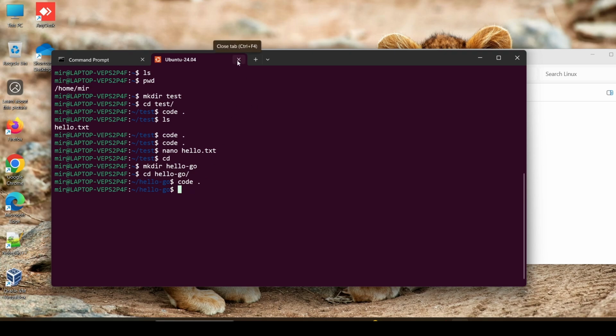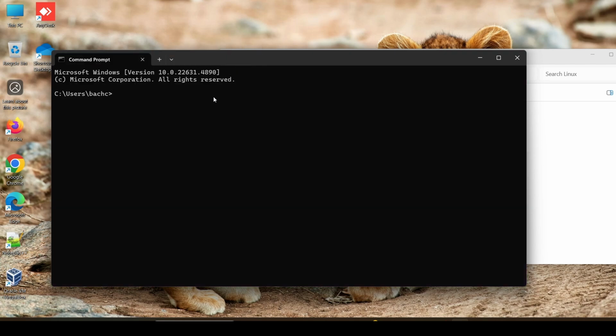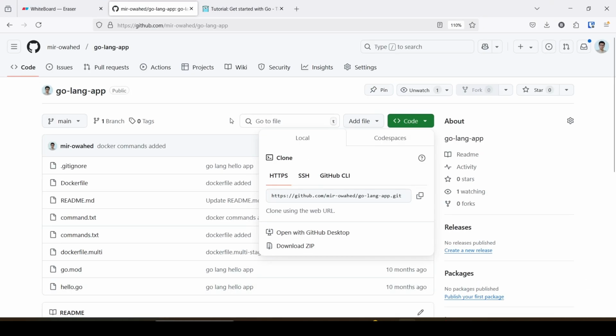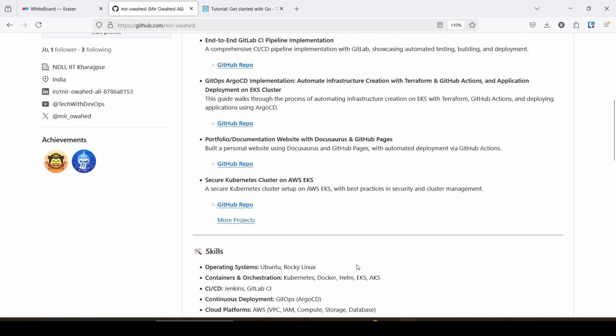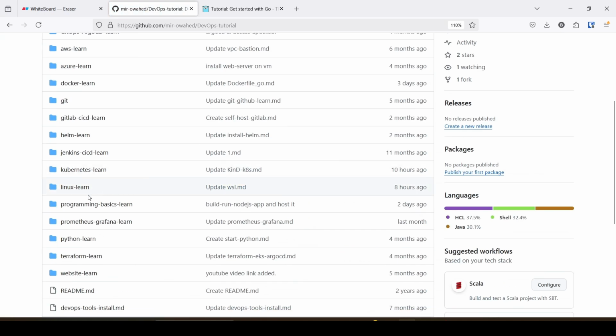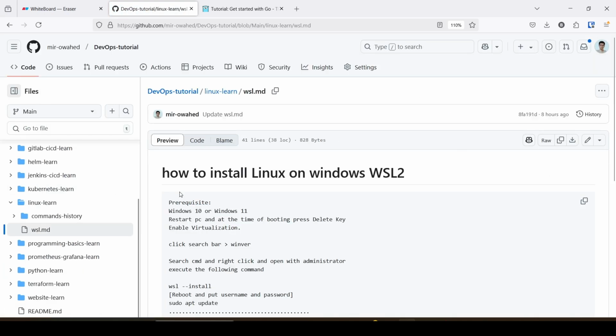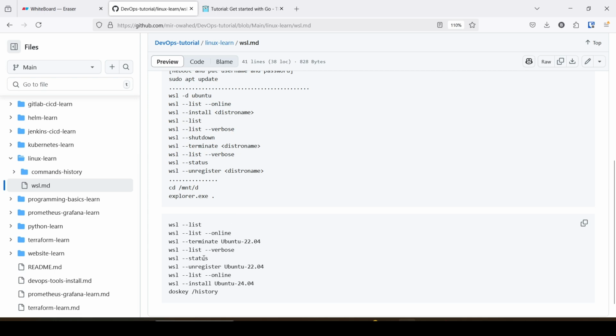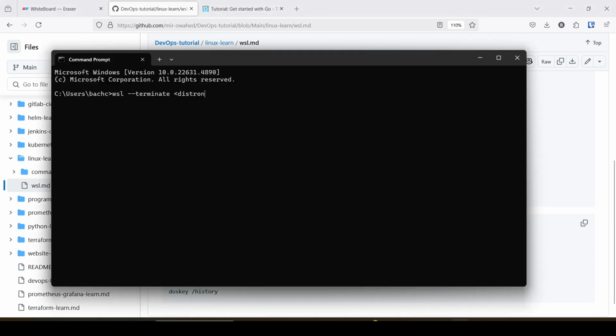This is the Ubuntu operating system. Just close it, it is stopped. Now to stop the Ubuntu machine, just use this command. Go to this section. This is my GitHub profile repository. You can fork it. Go to this section, and to stop this Ubuntu operating system, just use wsl --terminate with the distro name. Control C. This is the 24.04 and hit enter. Oh sorry, here no distro is available.